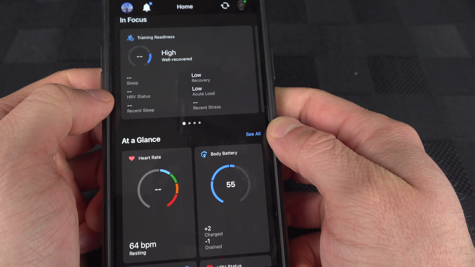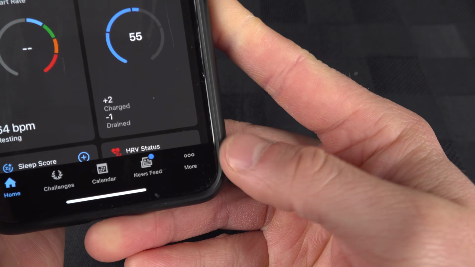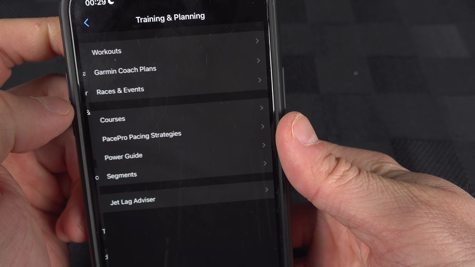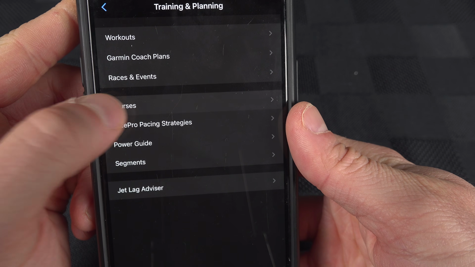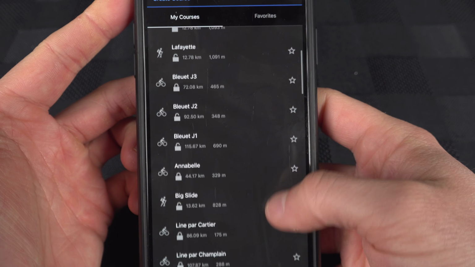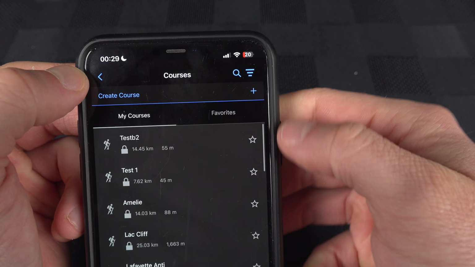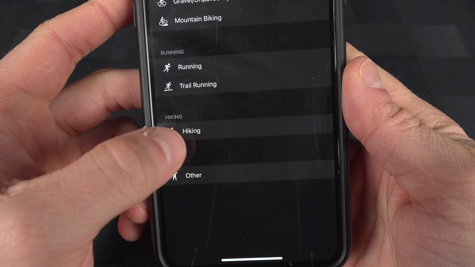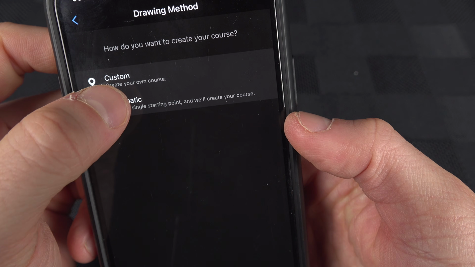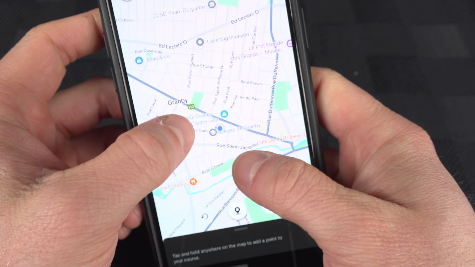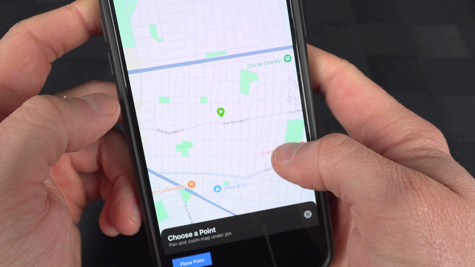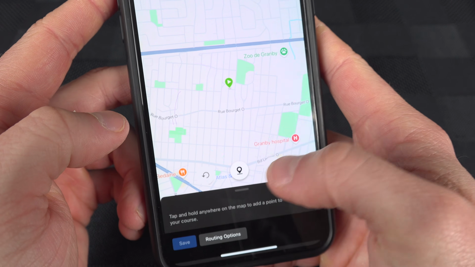There's something else that you can do if you use the Garmin Connect app, is that you can go into more, and then training and planning, and then select courses. This is a list of courses that I have created, but you can create a course. So if you hit the plus over here and select, let's say I want to go for hiking, and I want to do a custom route, you can select somewhere on the map you want to start. So let's say I want to start right here. So I have the point.